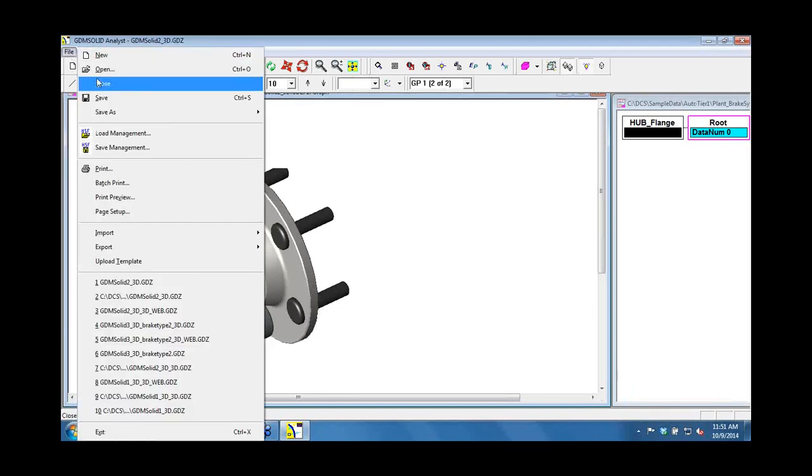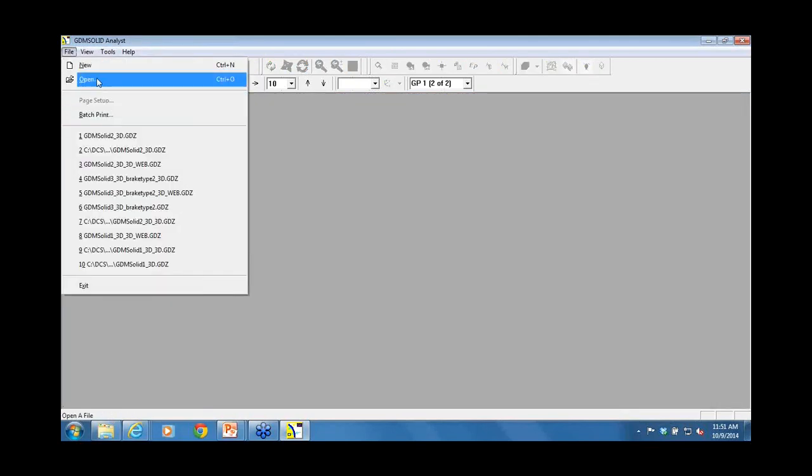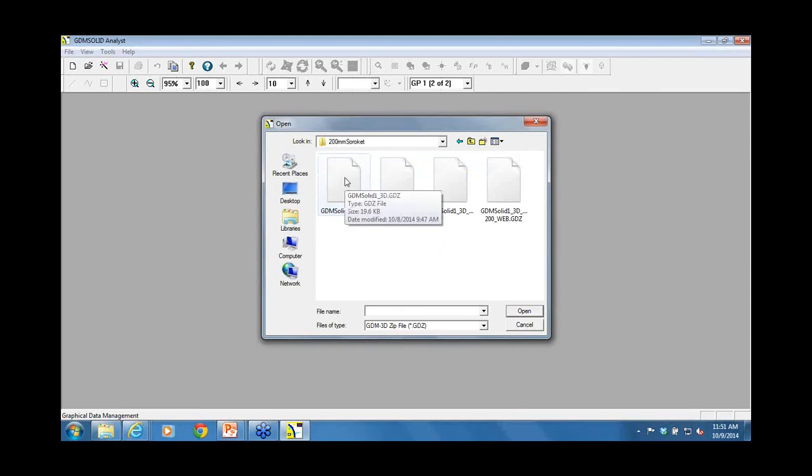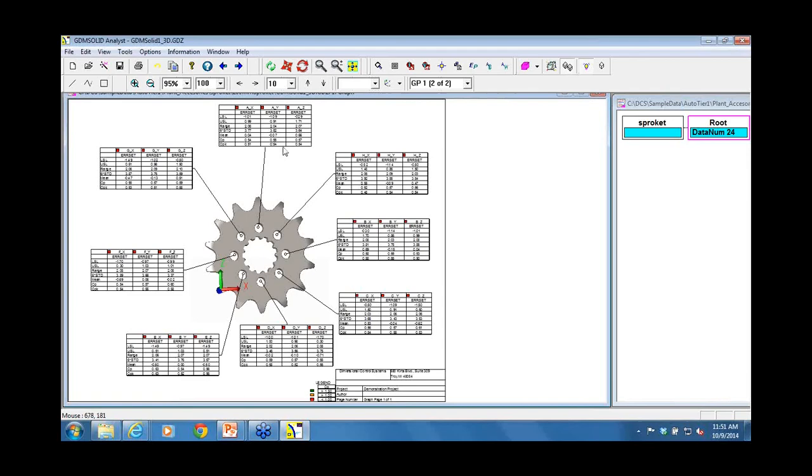Let me open another one, close. So it's purely point and click, drag and drop type of template. So let me go to accessories. Let me do a sprocket template, 200 millimeter sprocket template, 3D GDZ file. Okay, there you go.